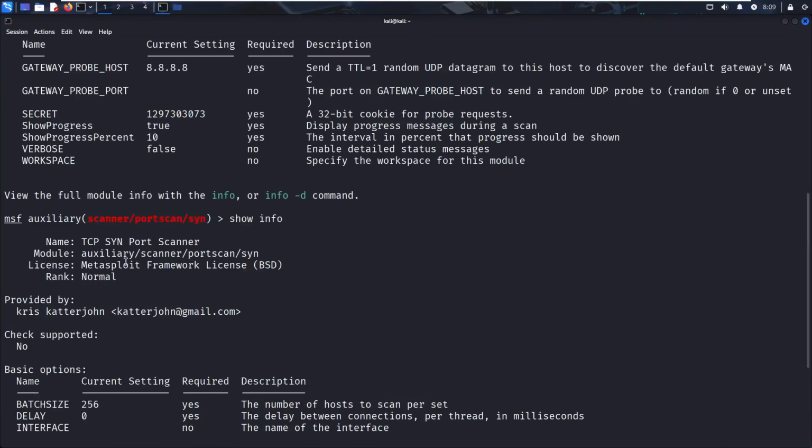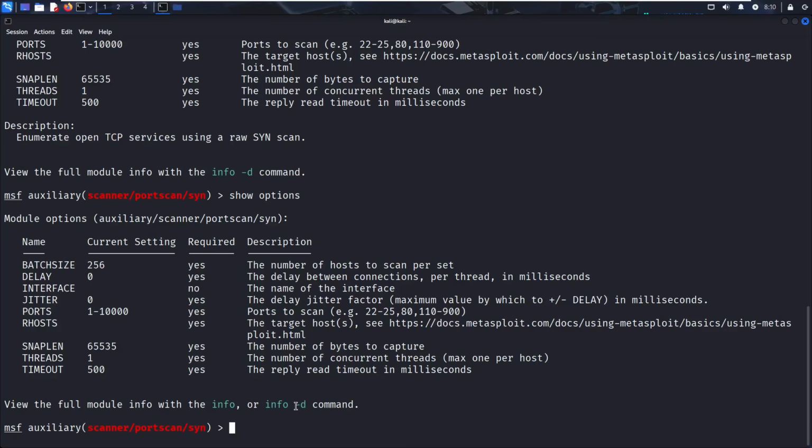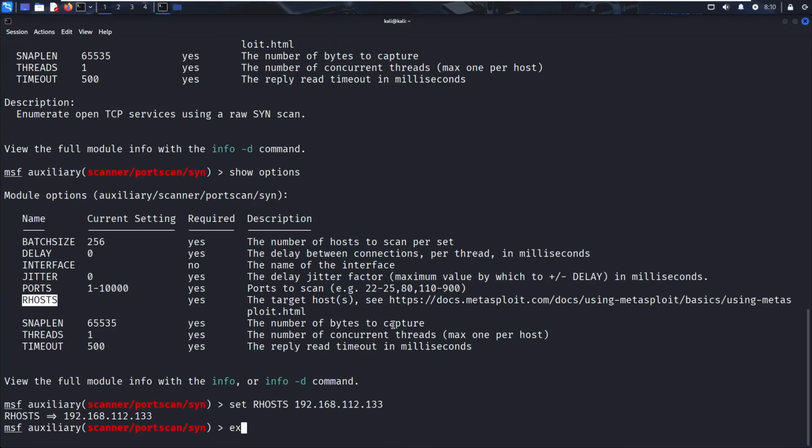If I type show info, see name, TCP SYN port scan module is this and provided by this user, right? And the description, just see the description here. Enumerate open TCP services using a raw SYN scan. Okay, now let's start this one. Just type here show options. Now I need to set up our host here. Maybe I have our host. Yeah, here it is. Let me exploit.